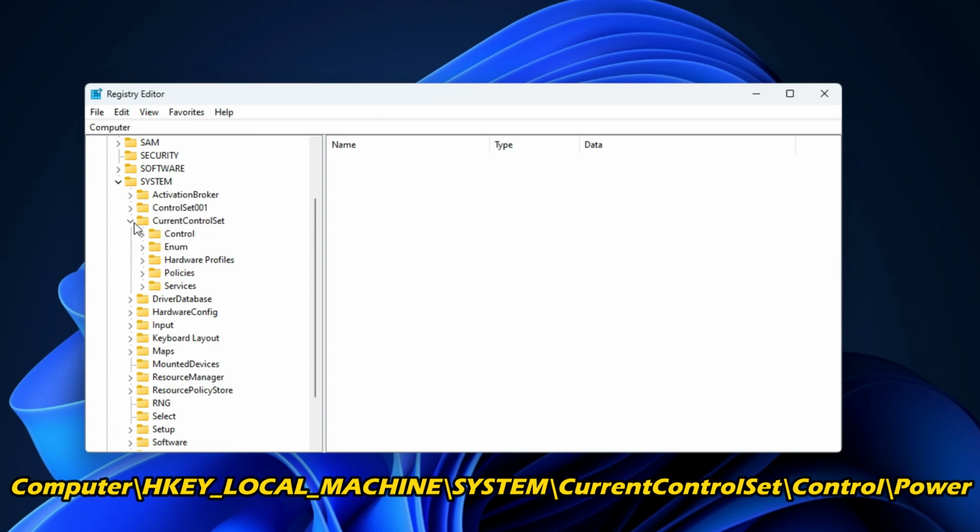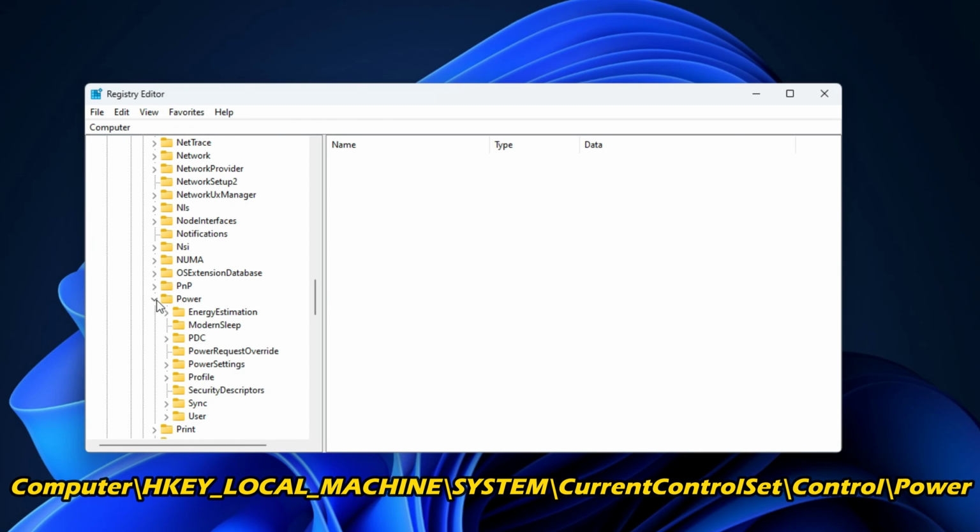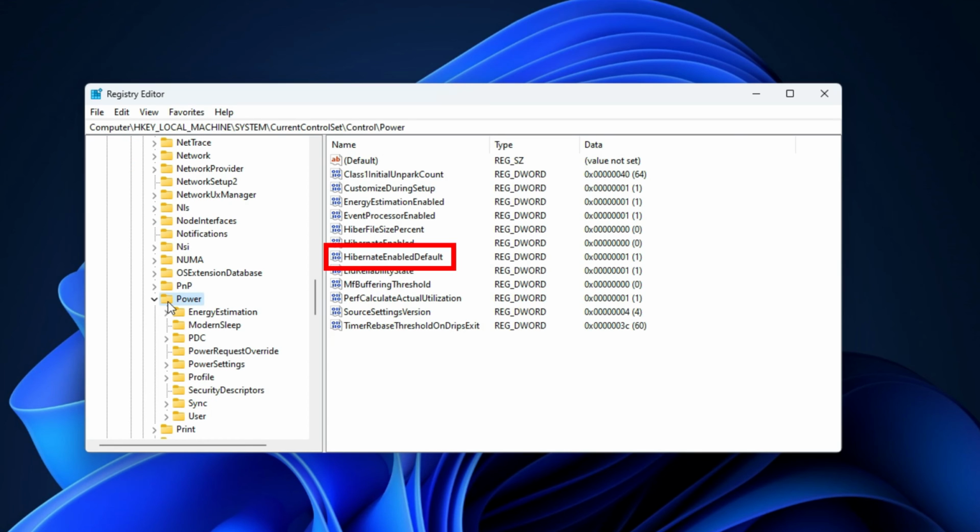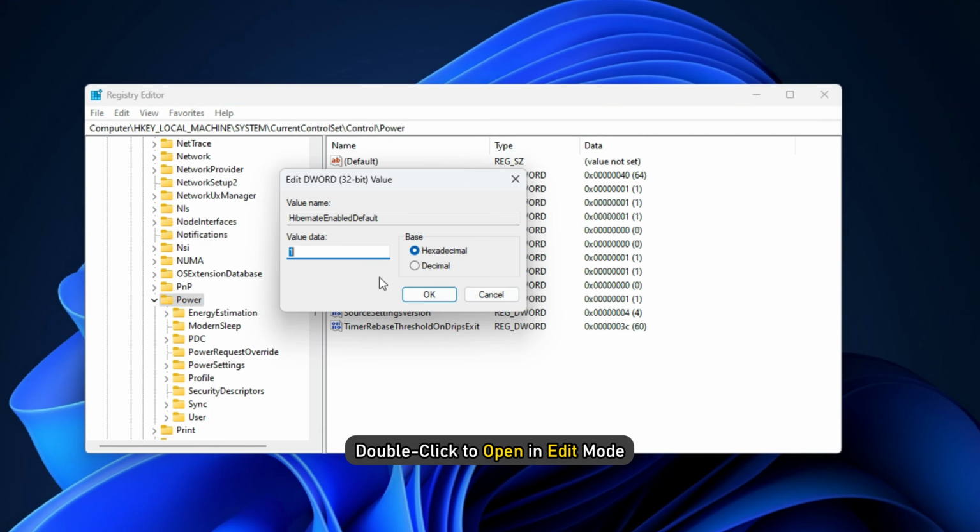Computer\HKEY_LOCAL_MACHINE\SYSTEM\CurrentControlSet\Control\Power. Now find the registry entry titled HibernateEnabledDefault. Double-click to open in edit mode. Change the value data to 0. Click OK to save the settings.